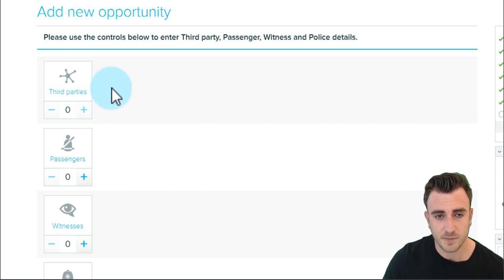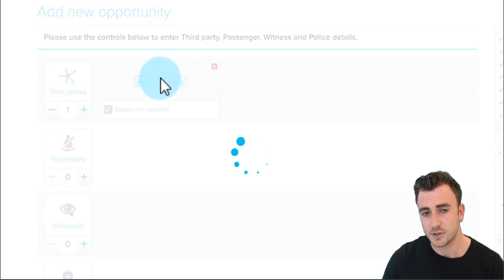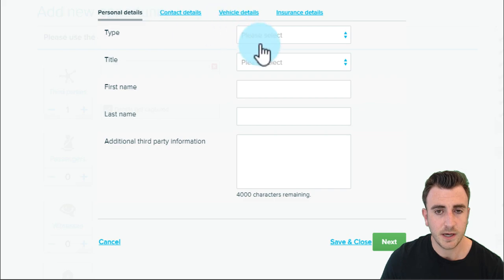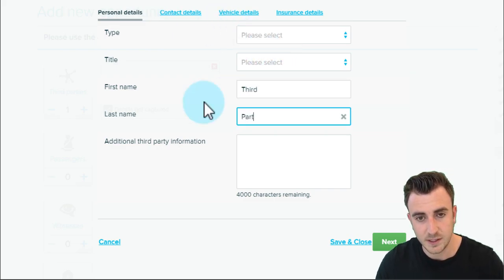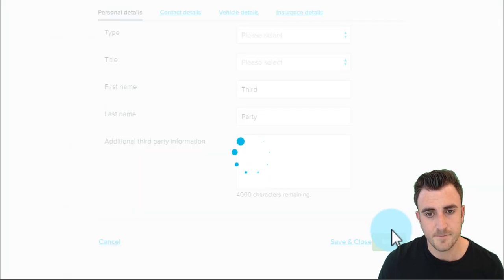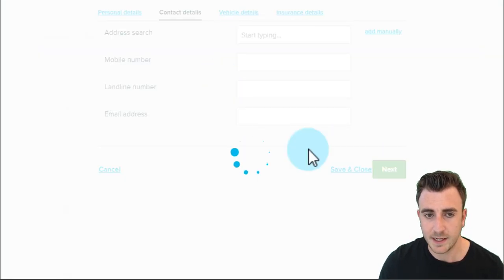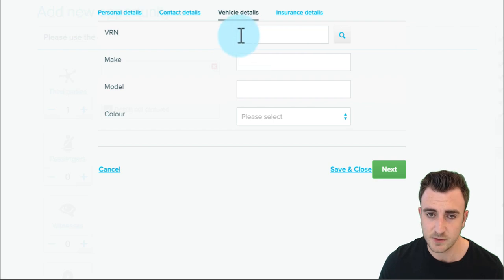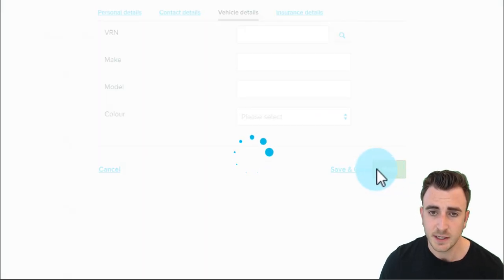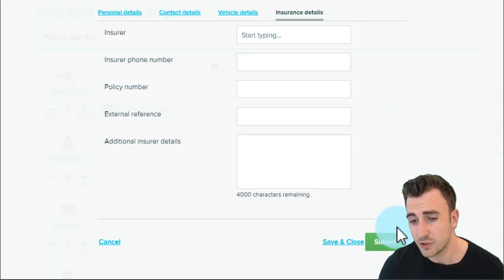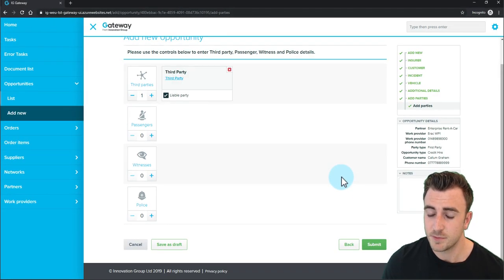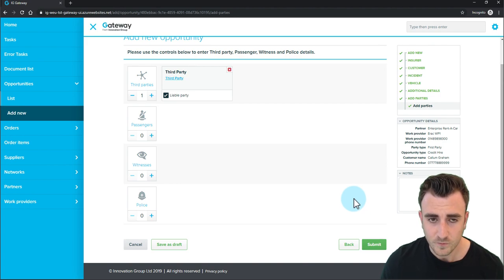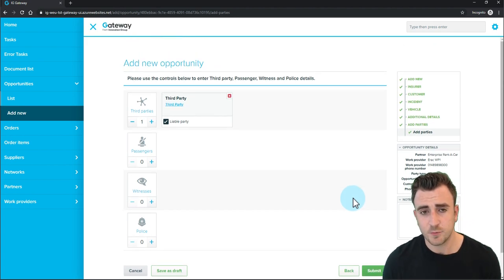If I go into the third party, just for this example, you can see it loads up a modal where we can enter this third party information. So I'm just going to put some example data here. We can add any contact information for the third party if that was captured, and any vehicle information, and more importantly, any insurance information, as that will be who we're claiming our cost back from to bill the cost of the credit hire vehicle. And that is the end of the add opportunity process.